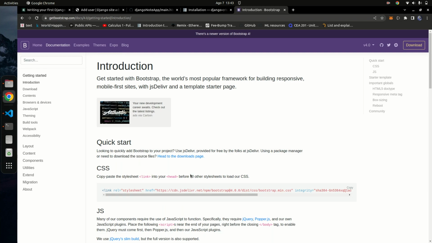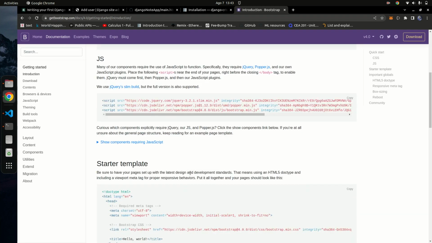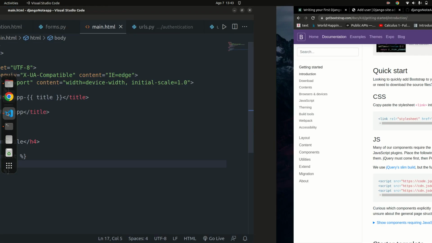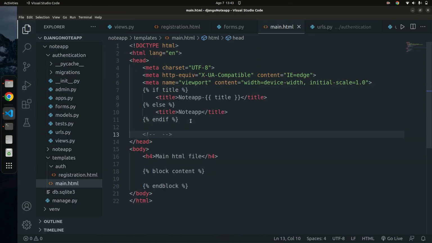What does CDN stand for? CDN stands for Content Delivery Network, meaning that you don't have to install anything. Everything is going to be delivered through the internet. So all you have to do is copy these links right here and paste them in your HTML file. So you can say Bootstrap CDN. Okay, so this is for the CSS. I'm going to go ahead and simply paste it right here.